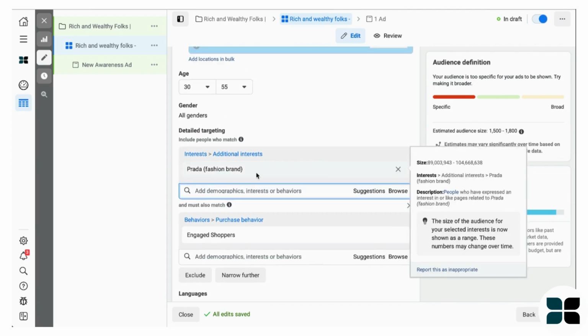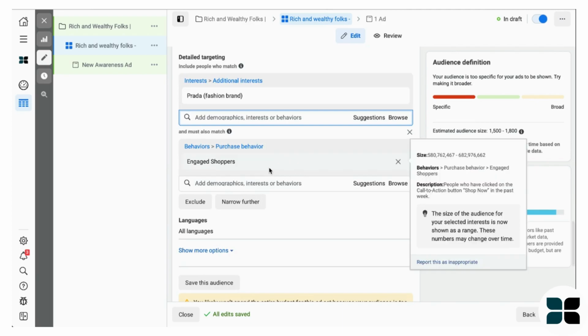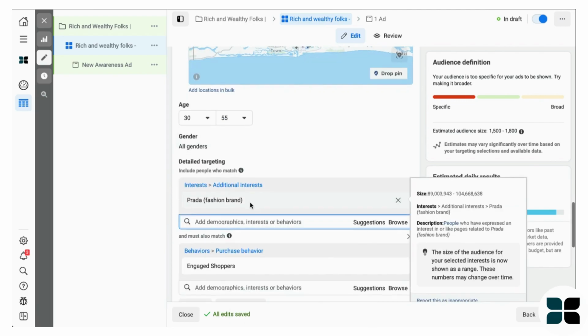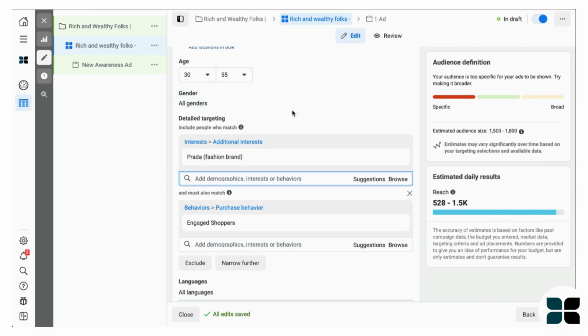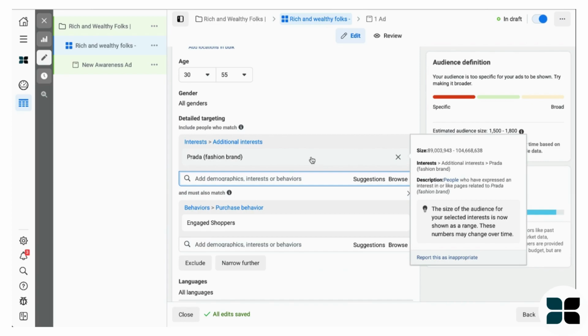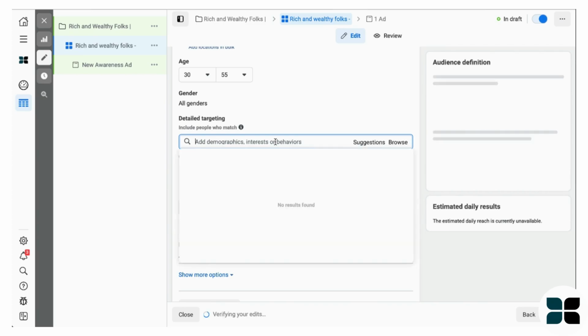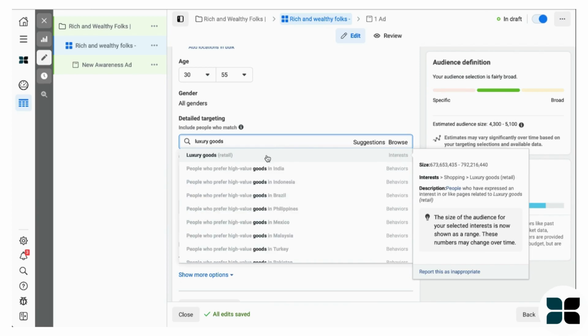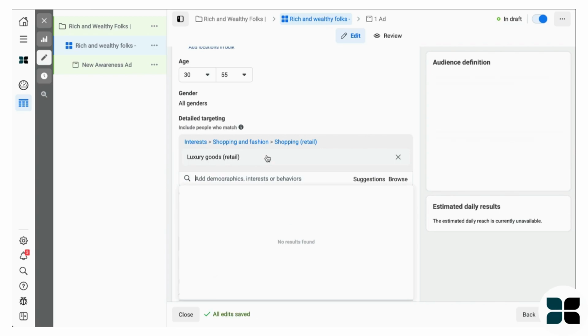So now, same thing applies: 30 to 55, the interest being Prada. But I'll look at it from a perspective and say, okay, do Nigerians like Prada? Is it too specific? In the case of Nigeria, it might just be too specific, right? The best thing I could do here is say probably luxury goods, so I could expand to people interested in Gucci and Hermes, Versace, Balenciaga, everything all together.